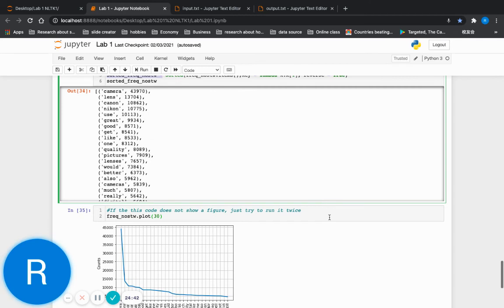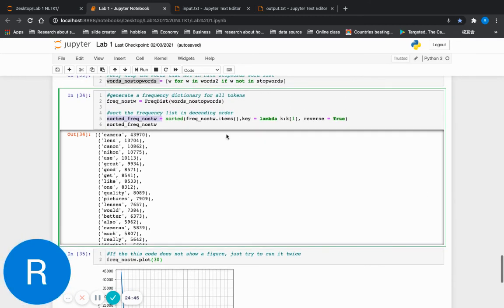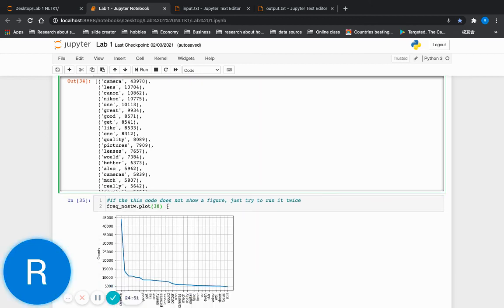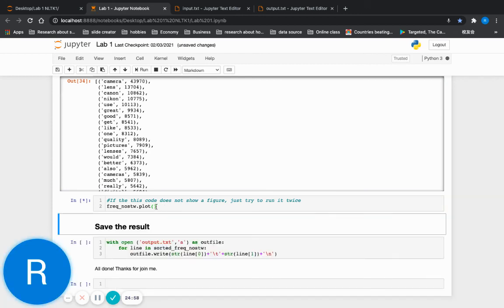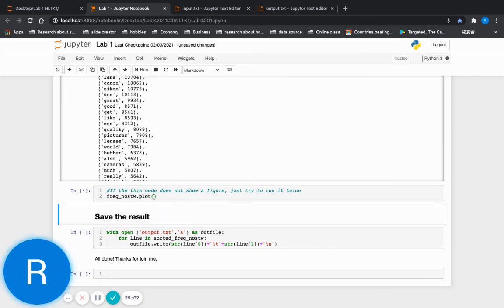You just need to do a frequency distribution, and you don't need to sort it, and you just give it a plot function and you mention 30. Sometimes I don't mention 30, and it will show a huge list. This one takes longer than I thought. It's not returning anything, but right now I go back to 30. See what I get.